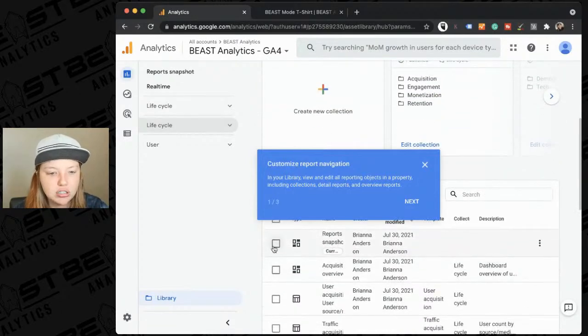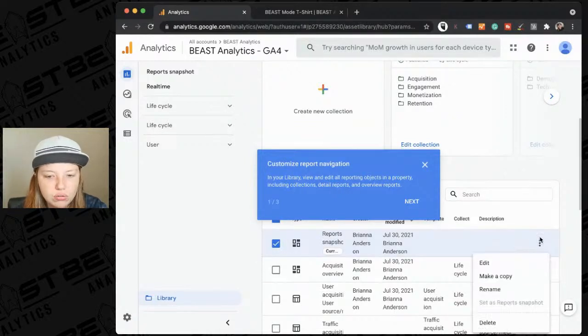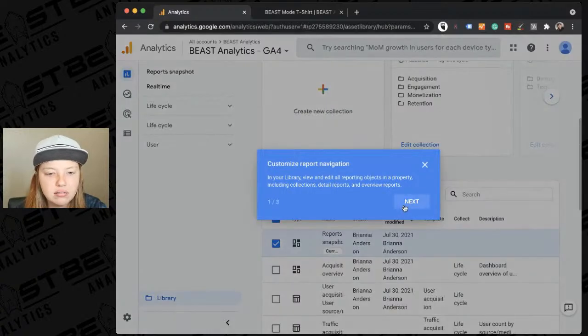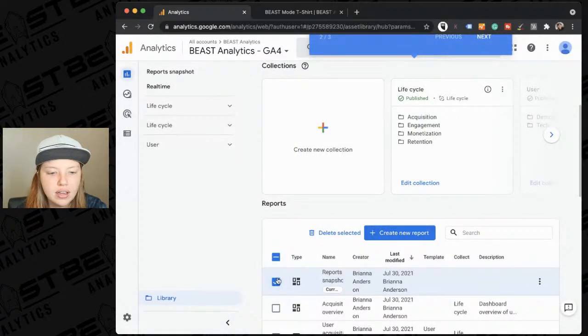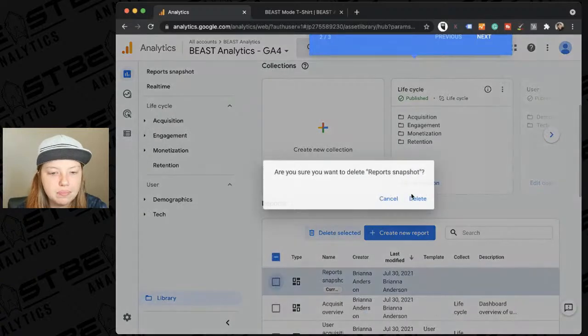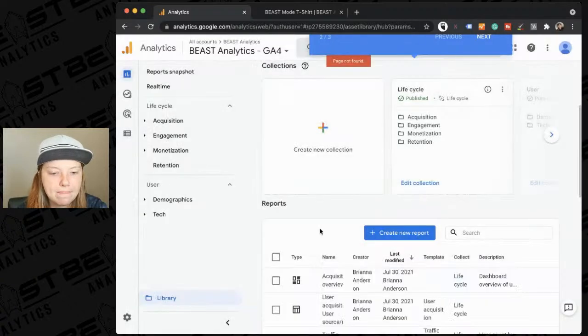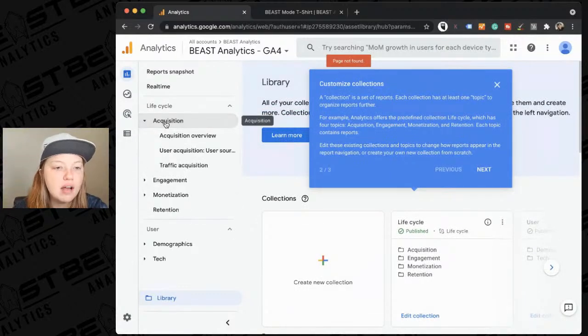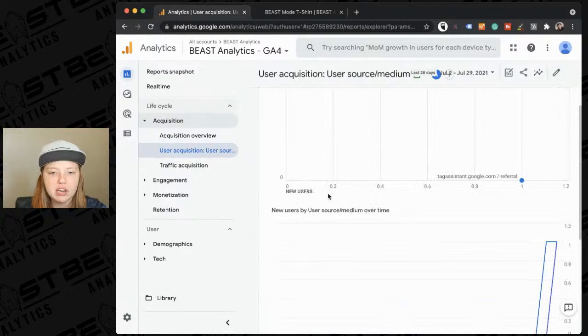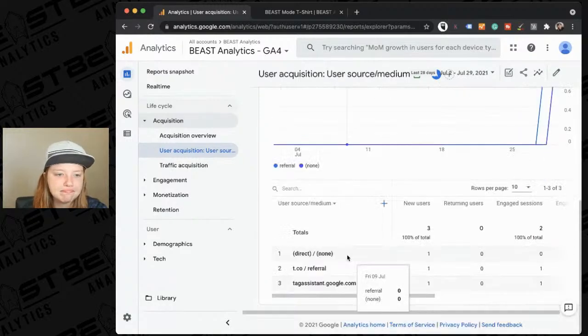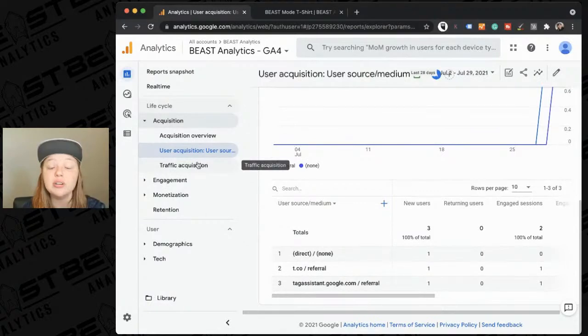The one that I just created on accident, I am going to, wait, what does it say? Current report snapshot. Gonna delete that. Delete, and hopefully it'll just go away. Okay, yeah, so now that's gone. But if I go to acquisition and user acquisition, it still has all of the customizations that I made. You can see it starts with source medium, and I have a scatter plot instead of a bar chart. So all of these customizations, and you can do that for every single page.